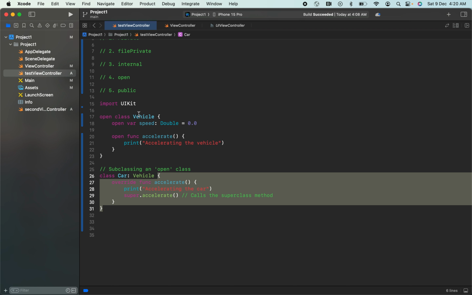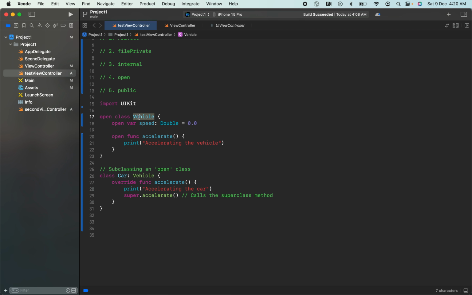But if we are accessing this vehicle from another module, that is, this is project 1, and if we are using it in project 2 or something, in that case, if we want to override this accelerate or double, we need to mention it as open. This is about the open access control.